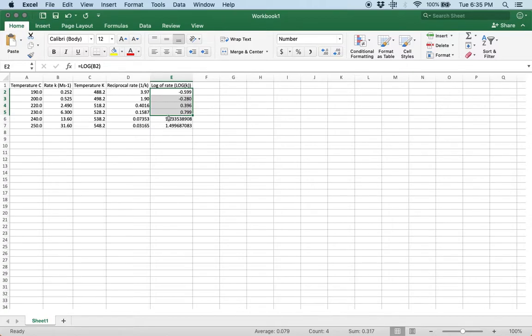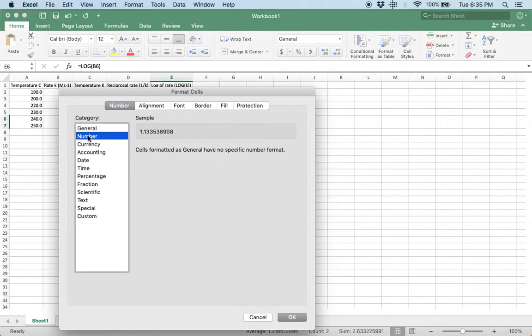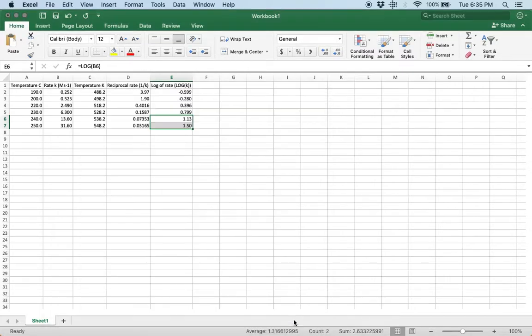And for these last two, we're only going to go out 2 decimal places because we're larger than 1 in our value. So we go Format Cell, Number, and we're only going to come out 2 decimal places. So now all of these numbers represent only 3 significant figures.